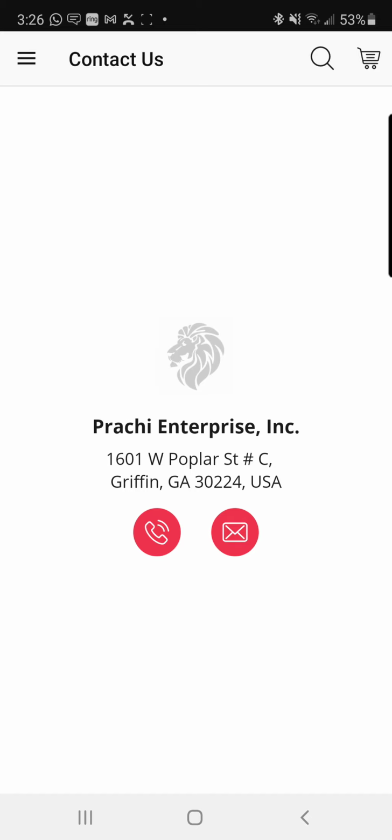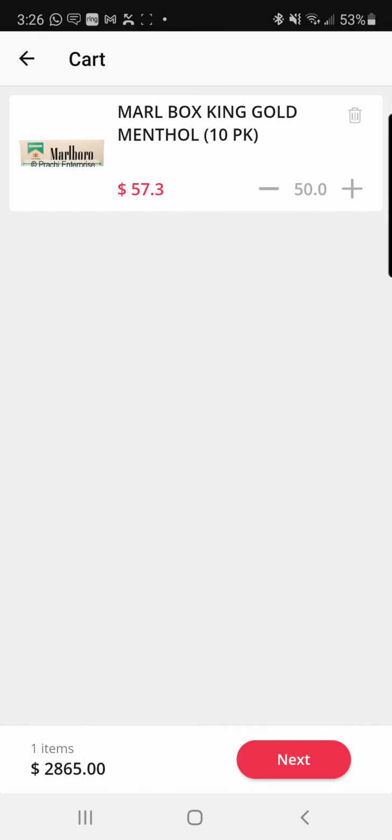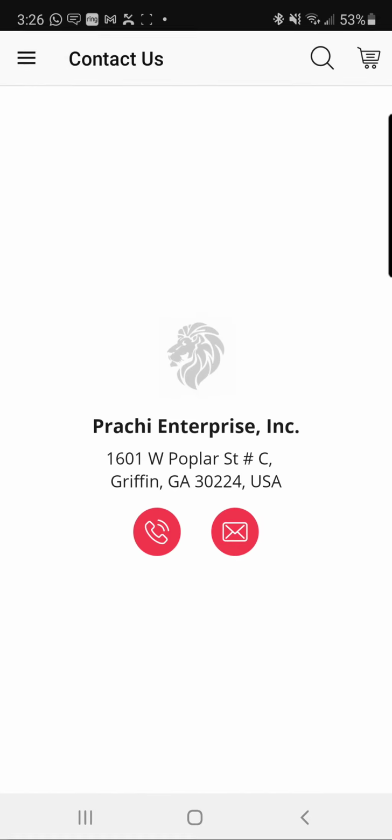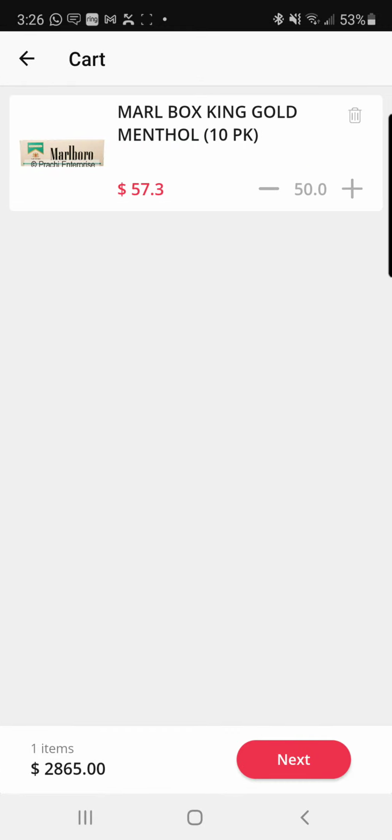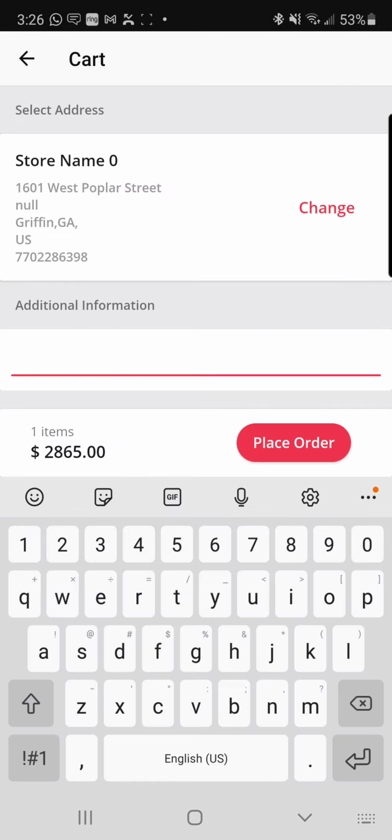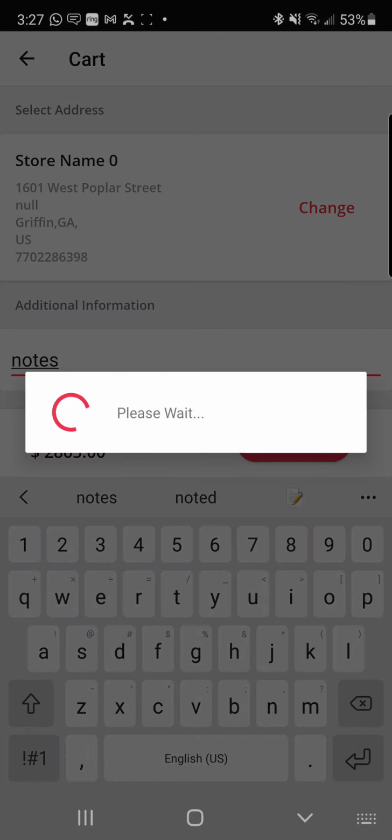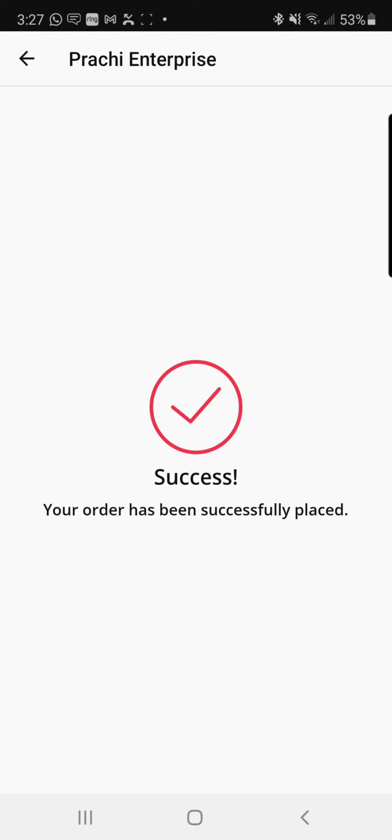So the next thing I wanted to show you is when you are ready to check out. When you're ready to check out, you just click on this cart icon and it will take you to your cart, and then all you have to do is click next. We have an additional information area where you can type whatever you need to, any specific notes or anything that you want to tell them. You can write it down there and they will receive the message and the additional information and they will work with it accordingly. And then after that, all you have to do is place order. And then it says success, your order has been successfully placed.